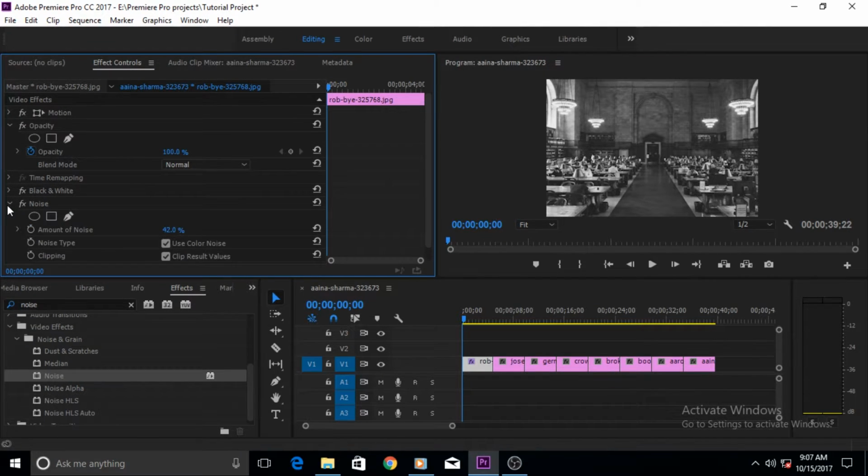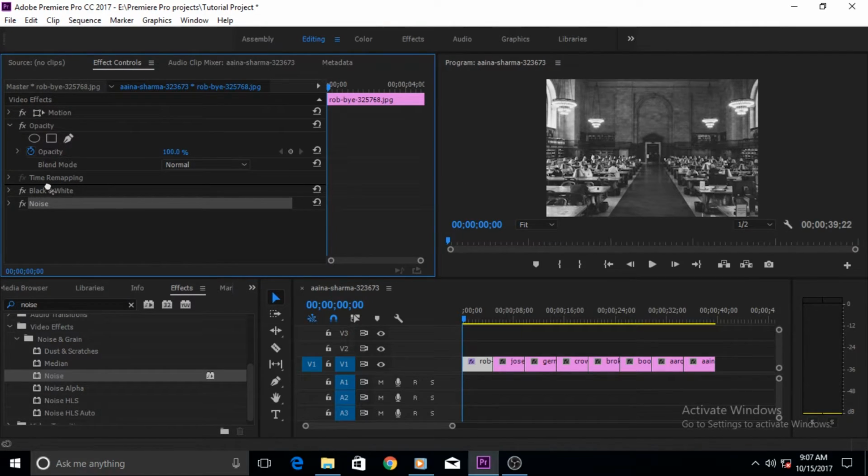One other thing that I want to mention before moving on to applying the look to all of our clips is that the order of effects really matters in Premiere Pro. If the noise is above the black and white, as you can see, the look changes. If we bring it back down below the black and white, it changes again. So if you applied 2 effects, or 10 or so effects, their order really matters.